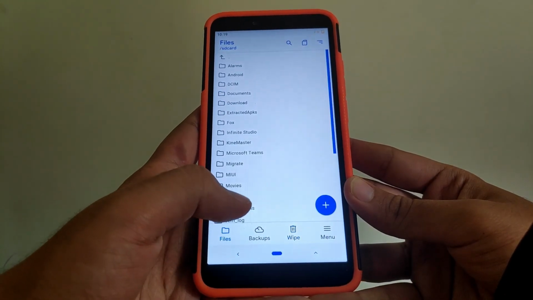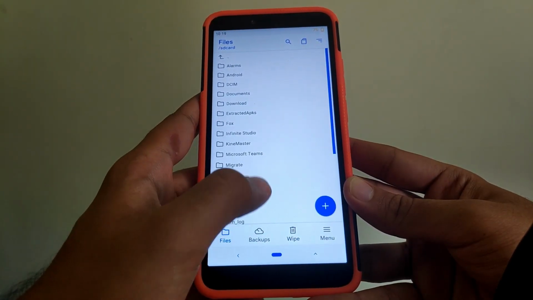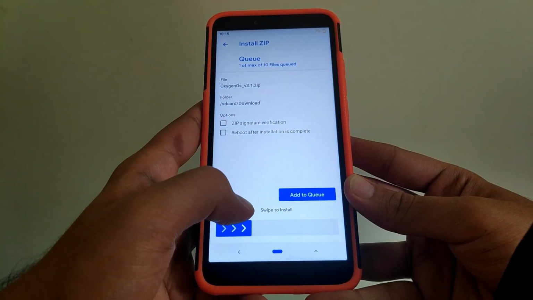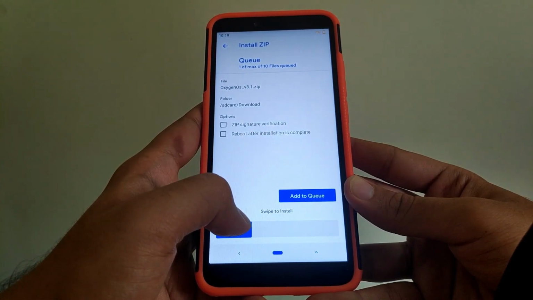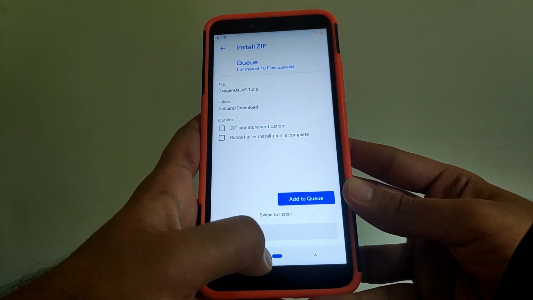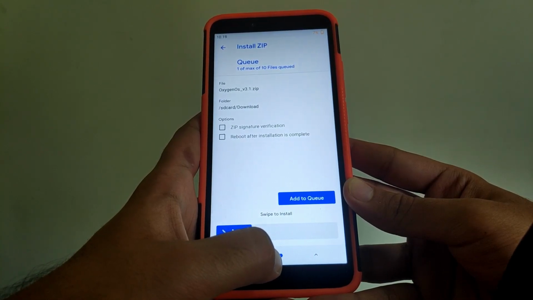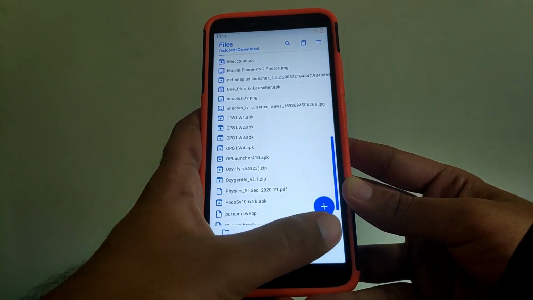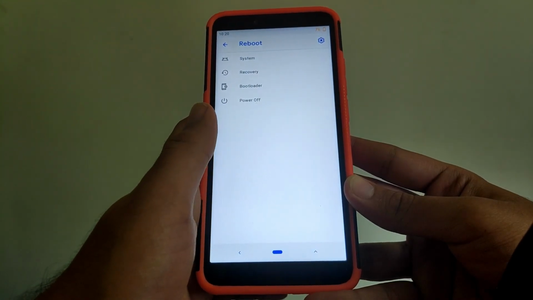Now go back. Now navigate to the file that you downloaded. Now once you are here, the file should look something like this, Oxygen OS 3.1. Now flash this file and install the ROM. Once the installation is completed, reboot. You will be rebooted into Oxygen OS.